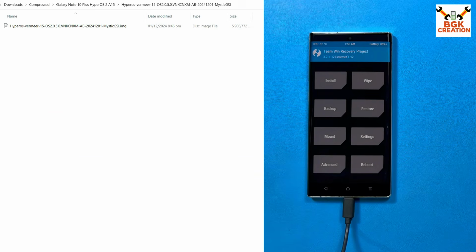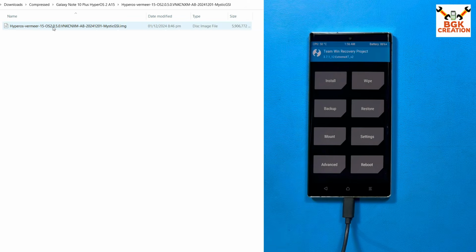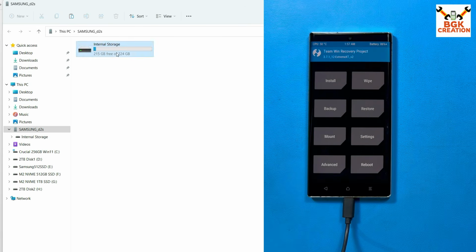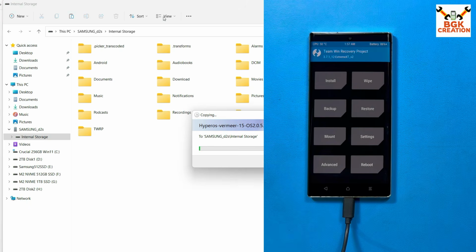Now on the computer screen, you will see the internal storage pop up. Yes. Then go to the downloaded folder. I am already in the extracted folder of my GSI. If I go back, you can see that I already extracted the GSI ROM. Open the extracted folder of the GSI ROM. Now copy this image file, the system image file. You can see .img. Copy it from the downloaded folder. Simply open the internal storage and paste that image file on the internal storage of the mobile phone.